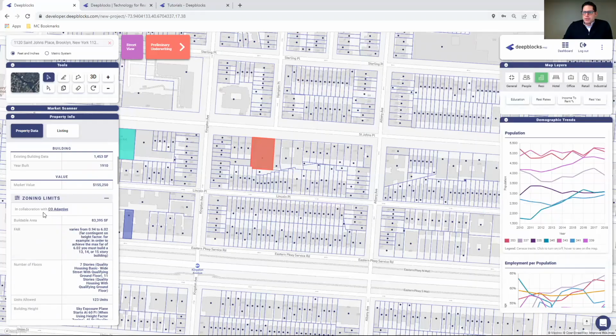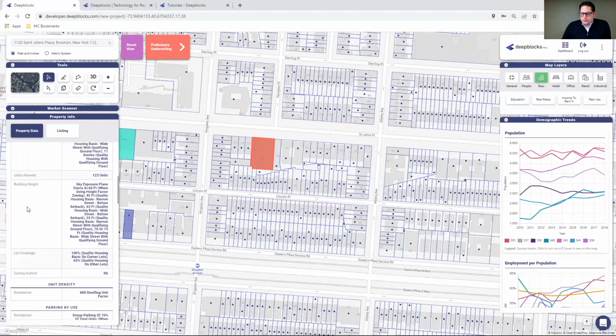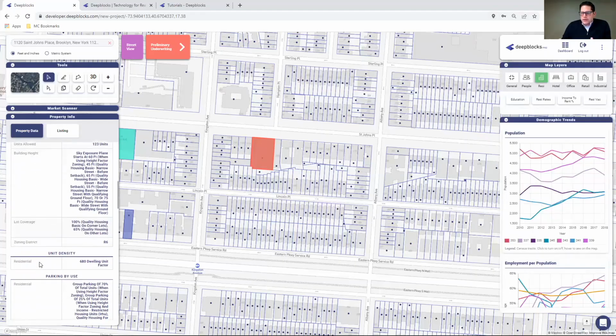But you'll notice that the buildable area is 83,000. FAR varies from 0.94 to 6.02. You can build up to 123 units on this particular parcel. It gives you the building height, the lot coverage, and the key guidelines and zoning parameters to really see what we could develop with this particular property.